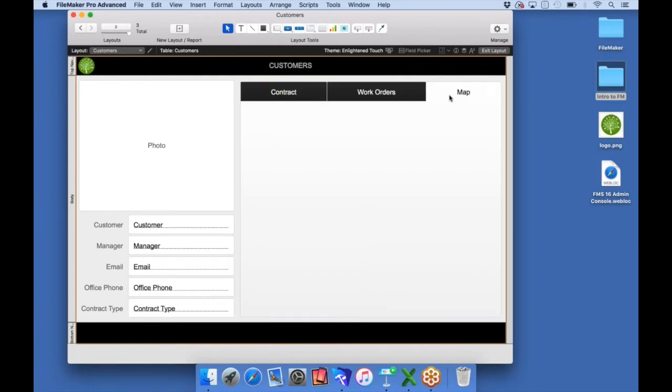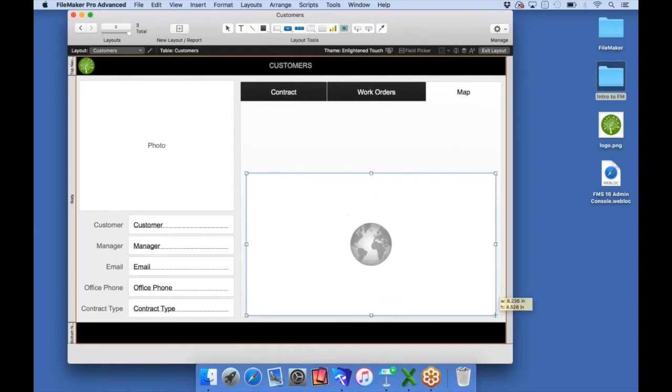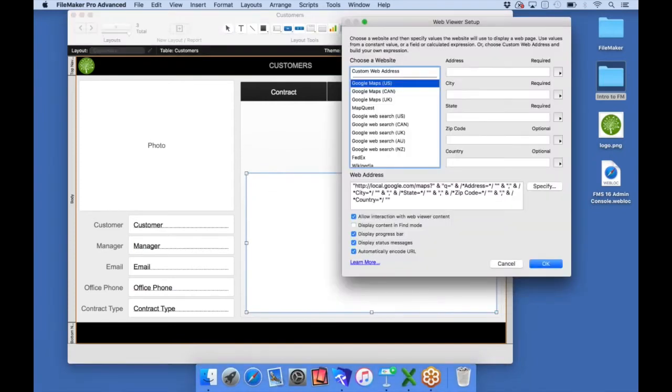And again, what I want to do on this tab is have the ability to get directions directly from this tool. So in order to do that, what I'm going to do is leverage this web viewer tool. And a web viewer tool allows you to display a web browser directly on your layout. So I'm going to draw that on my layout. I get the web viewer setup window. And as you can see, there are different preset web addresses that you can select. You can also create your own web address. But we're going to use Google Maps. That makes sense for what we want to achieve.